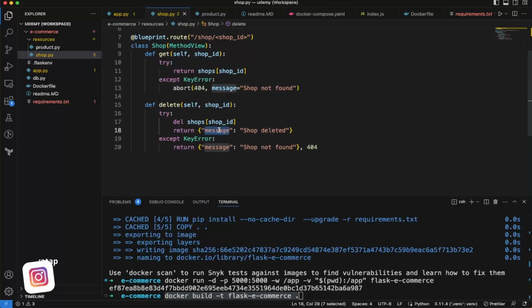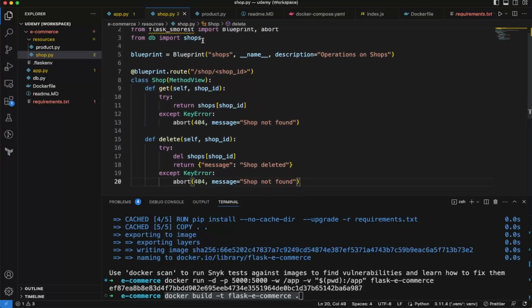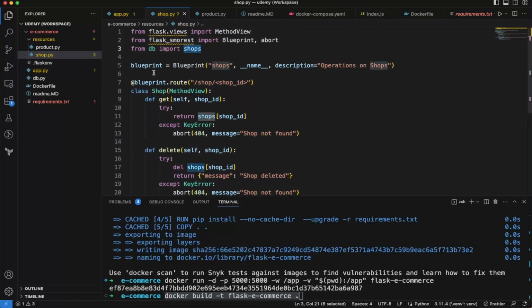So here also, this is fine because when we successfully delete this, we say shop deleted, and let's remove this also. We'll use abort. Okay, so far we still use the same key value database, which we just added here in the db.py. So this is a dictionary, and we use a blueprint. In order to use this blueprint, we initiate it, and we need to pass the name, the file name, and the description. Okay, so this should be helpful when creating documentation using Swagger.